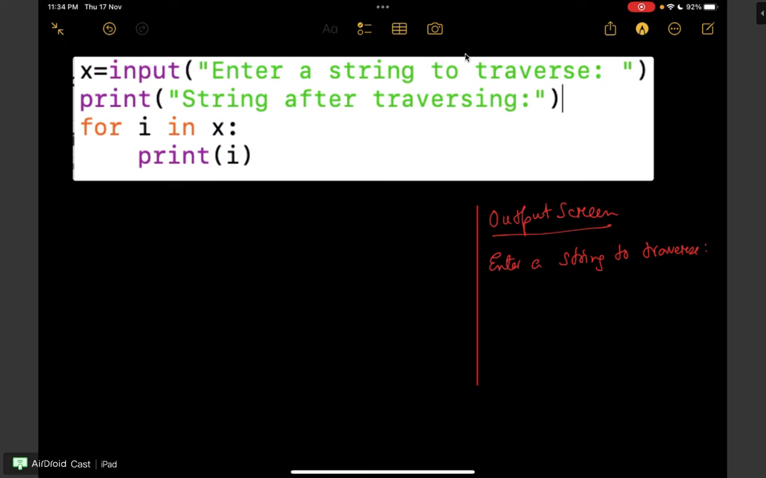Let's say you enter the string as India. This string will be stored in the variable x, and as we know, each character of a string is assigned an index. Let's say I'll give the index here, which is 0, 1, 2, 3 and 4. For simplicity, we are talking only about the forward index here. So I hope that the first line is clear.